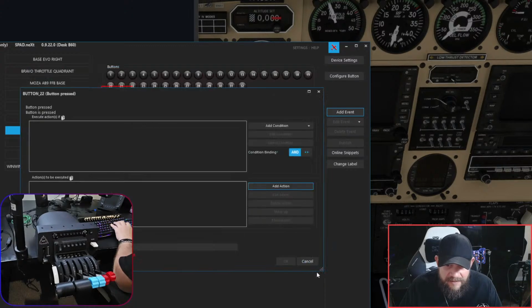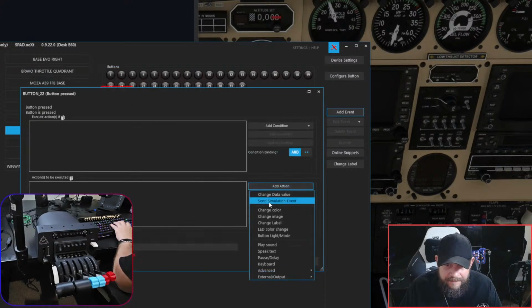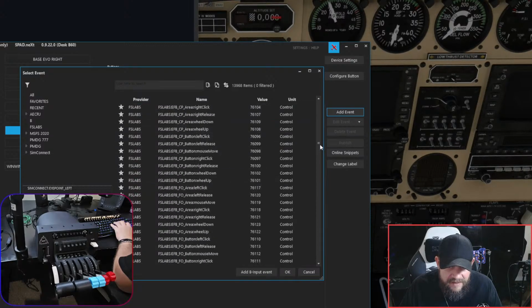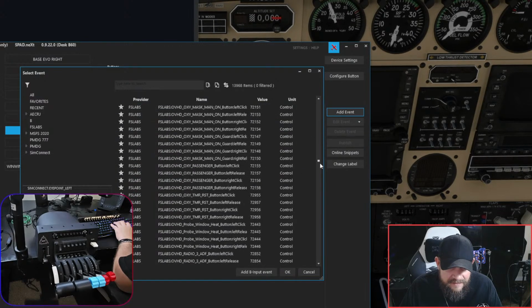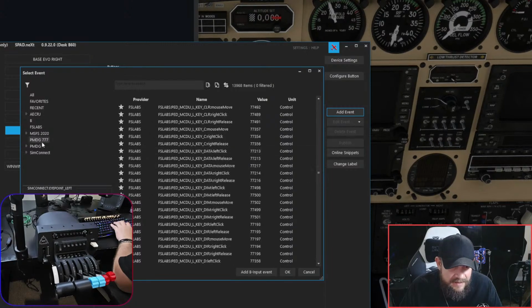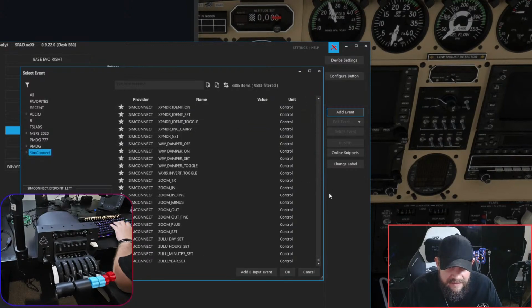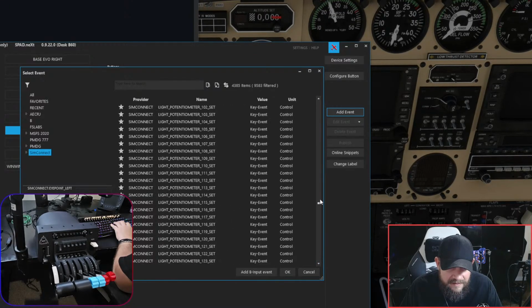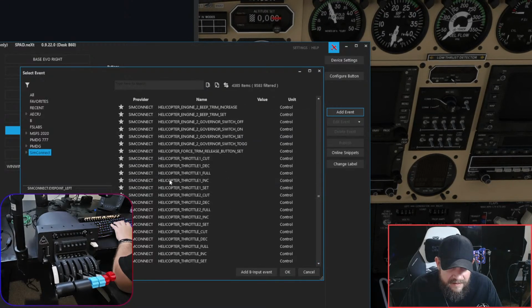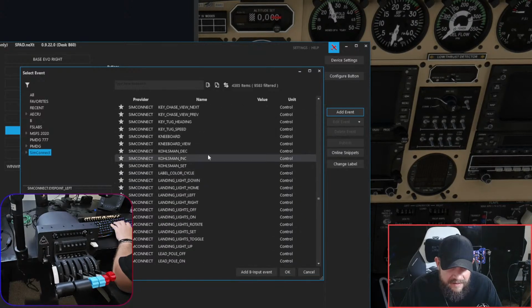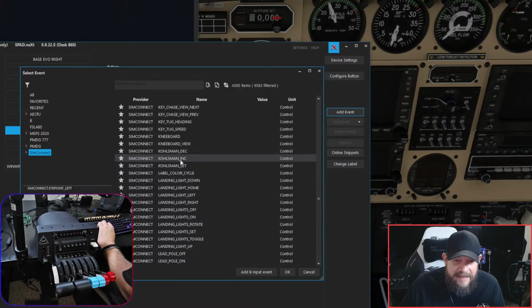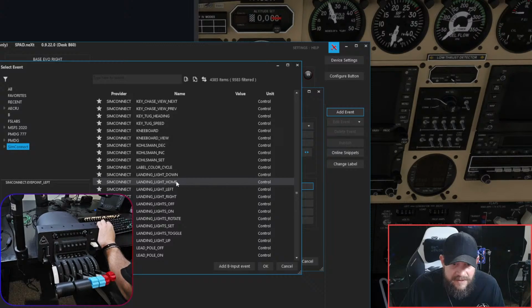I have to reload it. That's what I wanted. All right, let's go find the Ks. Let's do SimConnect. HI. Colesman! There it is. Gosh, I hate that. Okay, so let's take a look at Colesman set first.